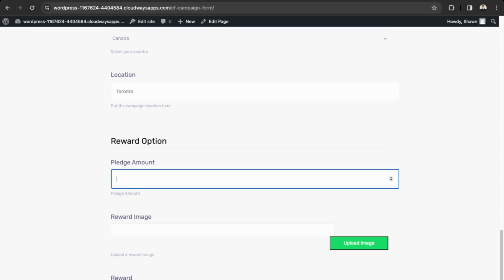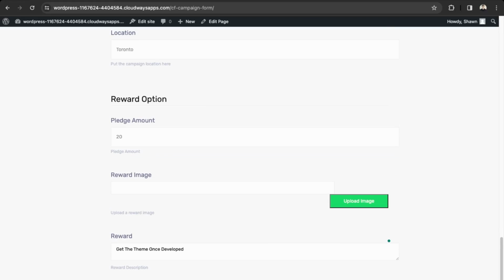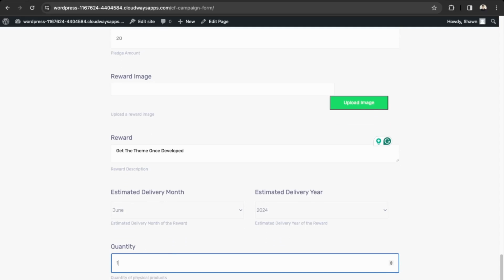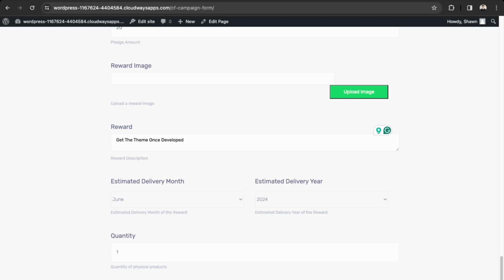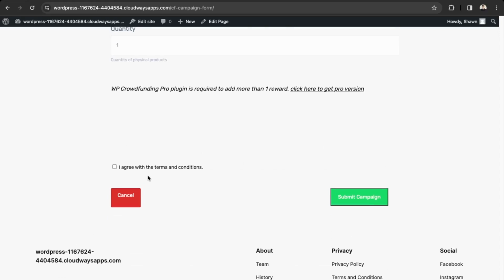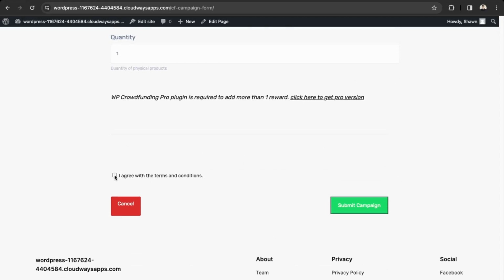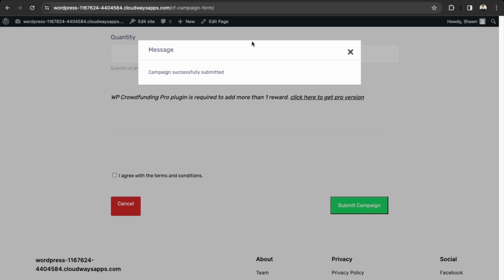And then these are the rewards for anyone that pledges. So say anyone that pledges $20 or more will get the theme for free. Okay, and it should be expected at the end of the campaign, so after the 3 months, so June of this year. And then you get one license. You need to upgrade to the pro version in order to add more rewards. So we'll just keep it at the one reward in this campaign, and then agree to terms and conditions and submit campaign.